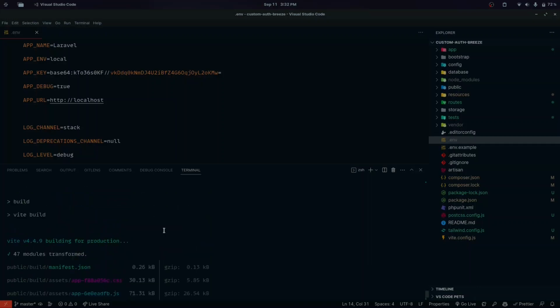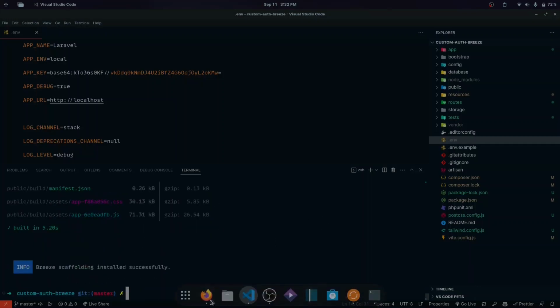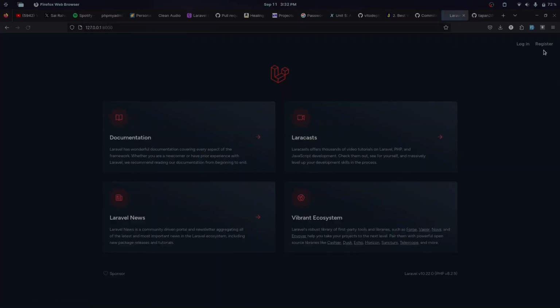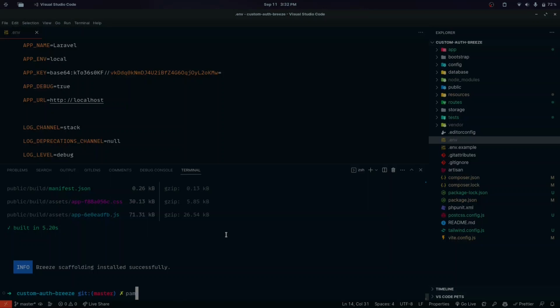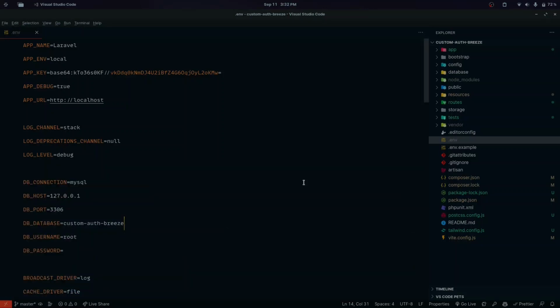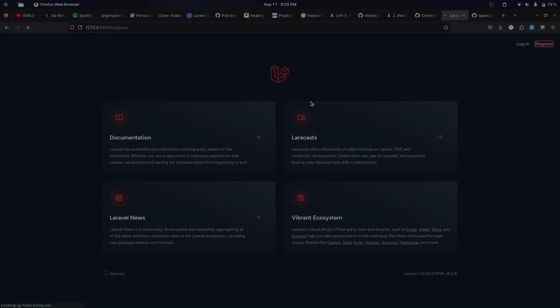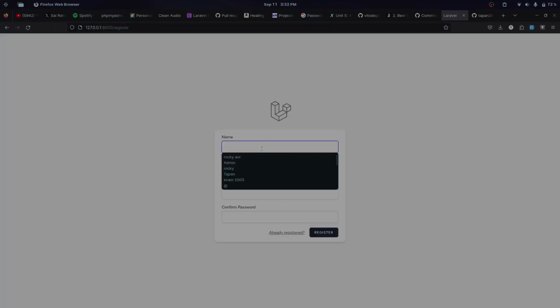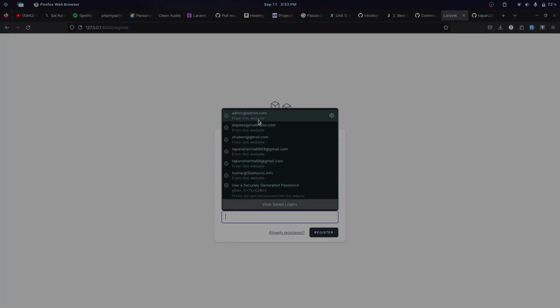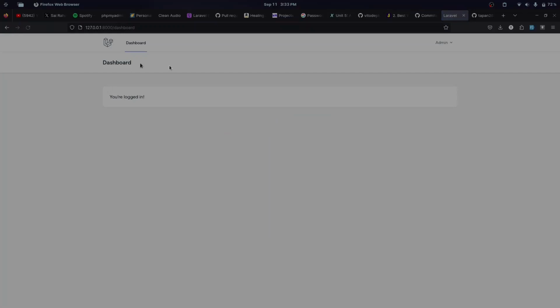The node build was successful, and now let's go ahead and reload our browser, and we should see these two links in here for login and register. And we haven't migrated the database yet, so I'll go ahead and run php artisan migrate, and this is going to run the migrations. And now I will try to register a user. So I'm going to create a user called admin because I have that data saved in my browser. Click on register and we should be logged in.